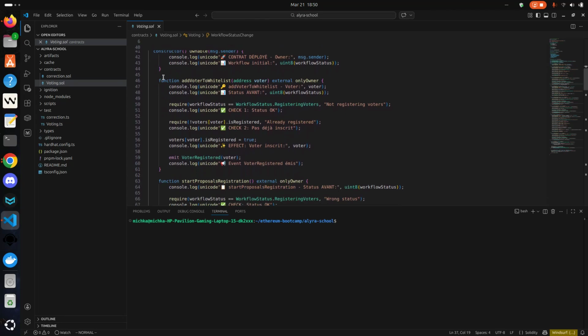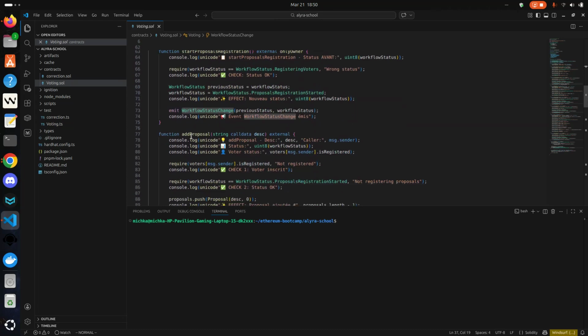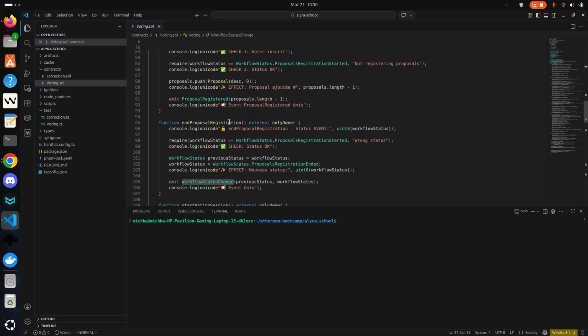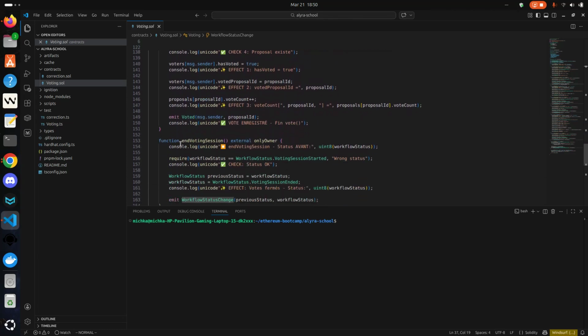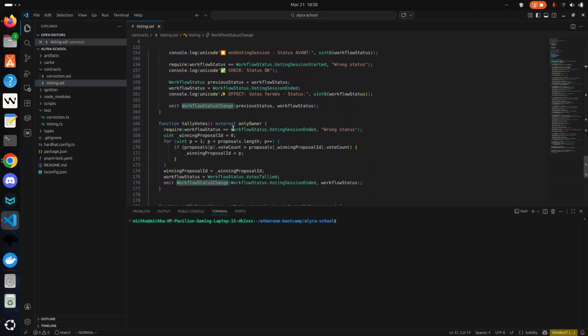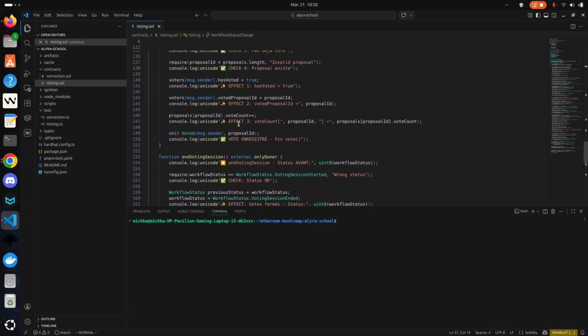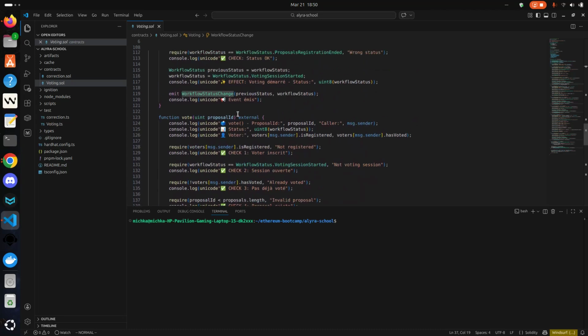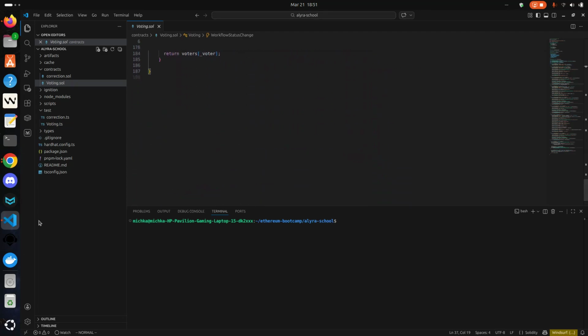After the constructor, we have different functions like adding a voter to the whitelist, starting the proposal registration, adding a proposal, finishing the proposal registration, starting the voting session, voting, ending the voting session, and then tallying the votes. Only owner, of course, means it's only accessible by the owner of the smart contract, what we call the admin. Of course, some functions should be external. That's about it.